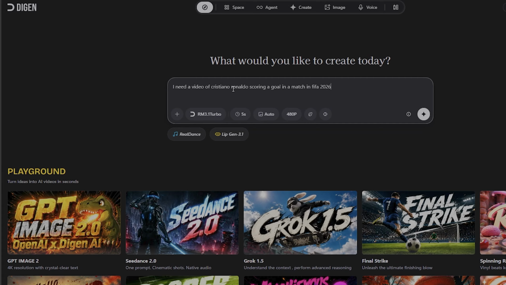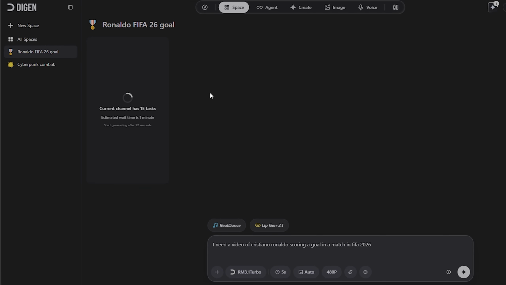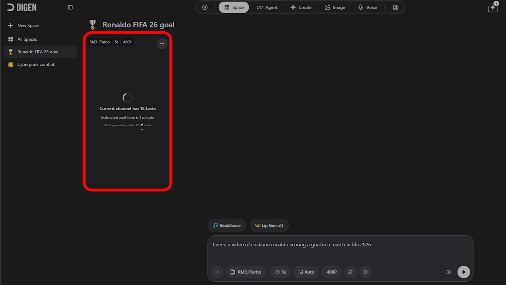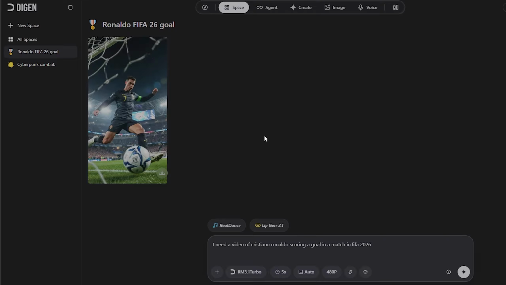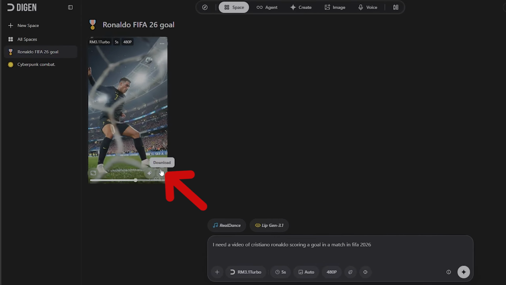Now, after you finish, you just have to click on enter, and it will take a couple of seconds or a couple of minutes in order to generate you your video. Here, as you can see, it tells you exactly the estimated time needed in order to generate the video or start generating it. And now here, as you can see, I have the video. You can now play it, and you can even download it by clicking on download right here.